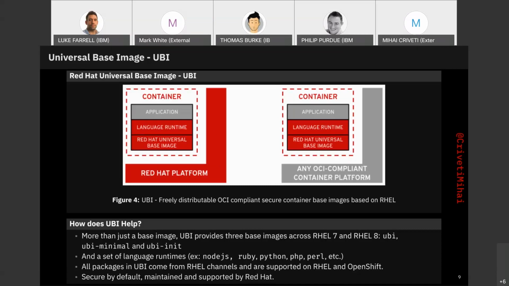So it's not just a base image. You actually have a base image based on RHEL 7 and based on RHEL 8 with minimal and init images available as well. So an init image runs an init system, as the name suggests, like systemd. It's a bit closer to a VM, right? It can run multiple processes. You don't have to set up your supervisord, and it simulates init a lot better.